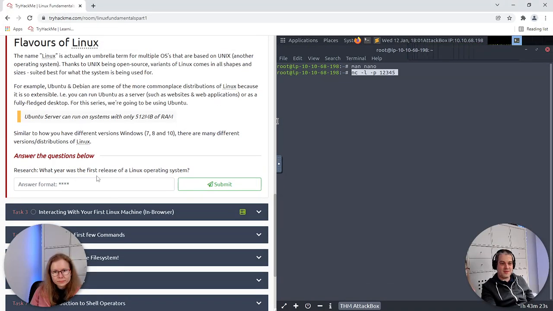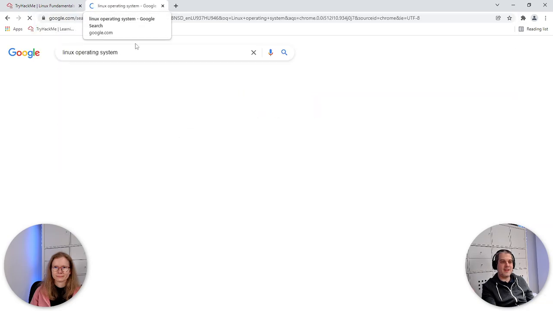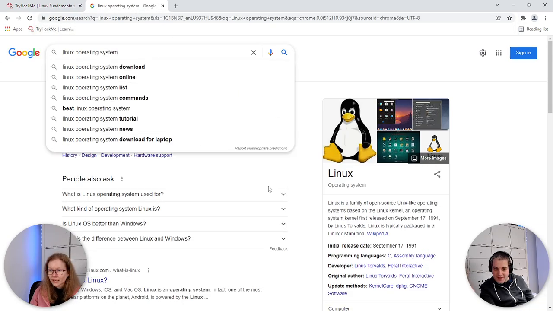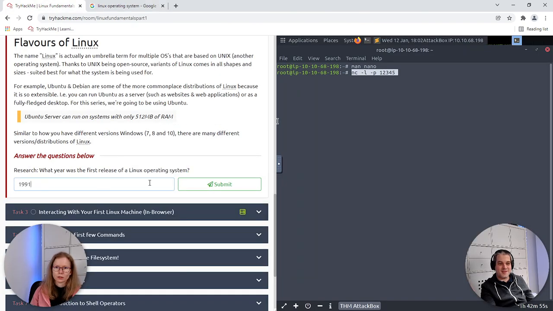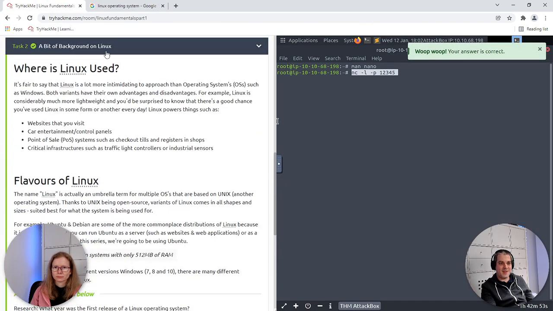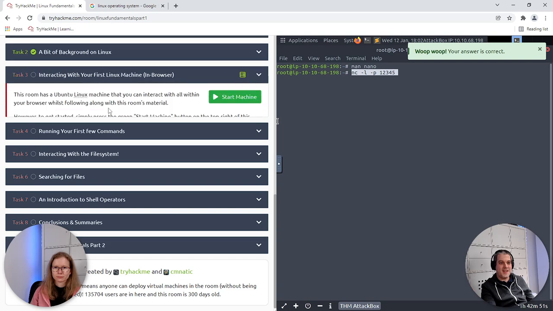Research: what year was the first release of Linux? 90s? 96, I guess. 95. I think it was earlier than that. I would say like 92. But it says research, so I think we're allowed to Google that one. 91. Okay, you won. No, I said 92. Okay, but you were also closer. Incorrect. I was closer, but yeah, it's surprisingly old.